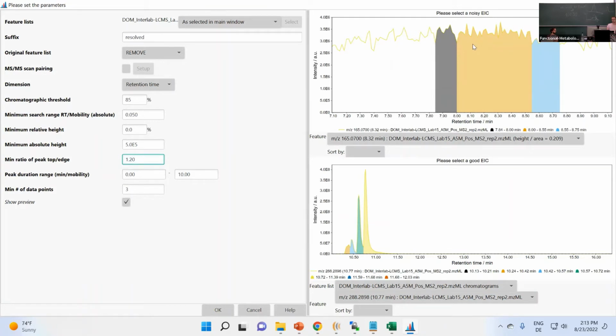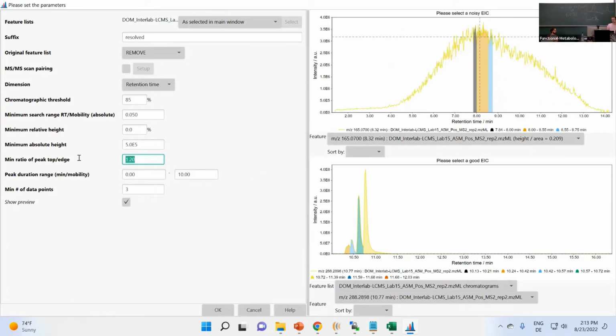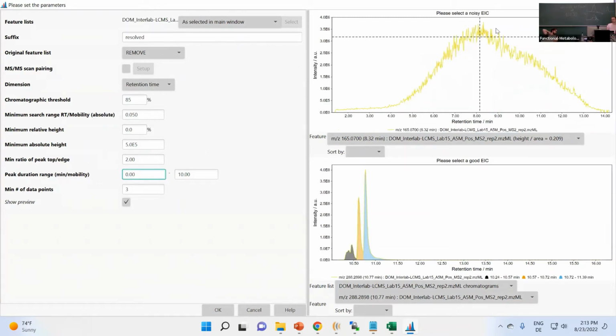If we now increase the top to edge ratio, for example to a value of 2, then we lose the signals here at the top. They are not recognized anymore because they are invalid now with our current parameters, and we can filter out these noisy up and down signals.